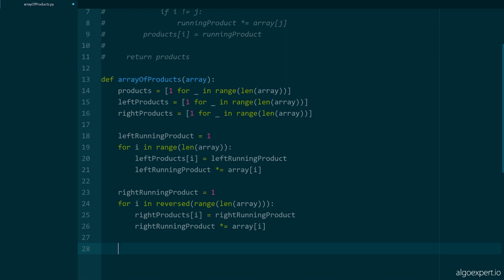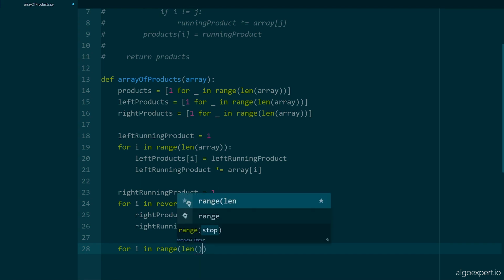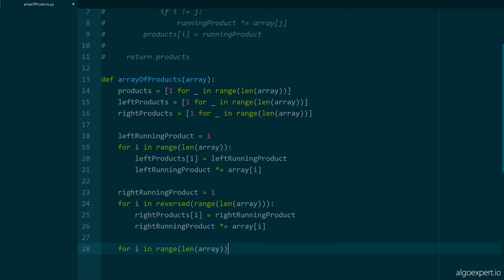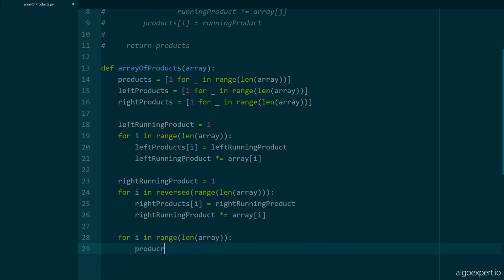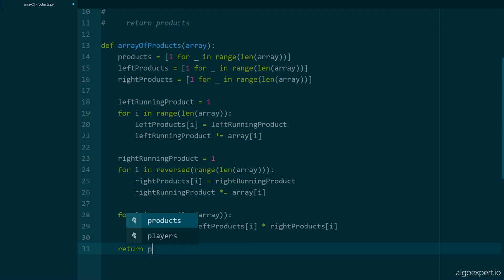We can use these arrays to actually create the output array or fill in the correct values in our products array. So what we're going to do now is say for I in range, and this will be the len of the array. And then here, what we will do is say products, and this will be at index I, is equal to, and then we'll multiply the product at index I in the left products by the product at index I in the right products. So left products at index I multiplied by right products at index I. Now that actually concludes our algorithm. So here we can simply return products, and then that will be our solution.